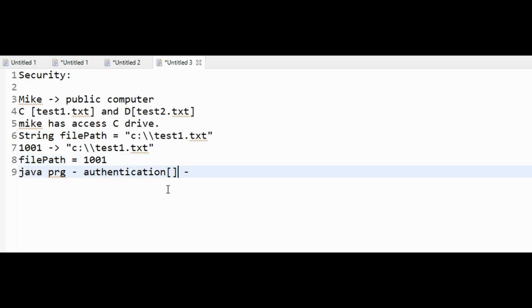1001. So this authentication system will receive this memory address and then it will check whether this Mike has access to C drive test1.txt. Once it gets passed, it will go to the OS call.